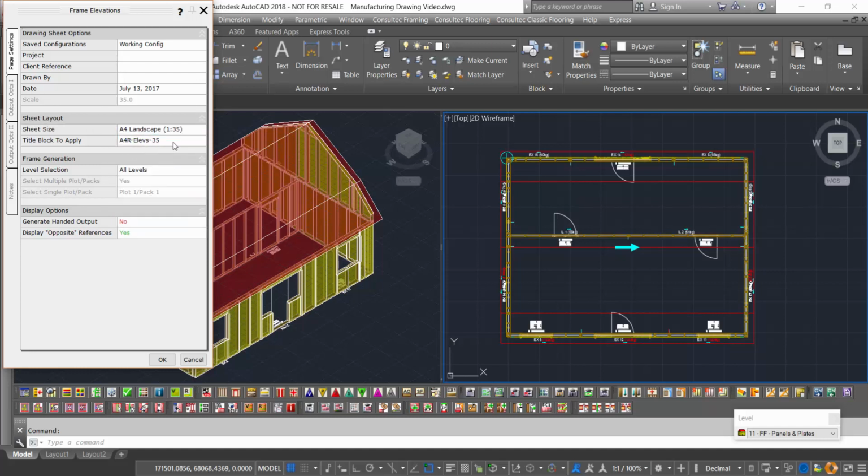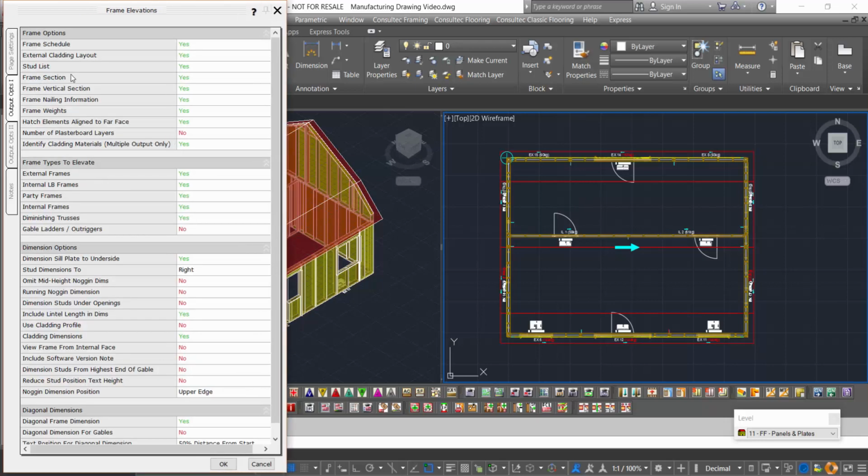The title block can be edited so that it can incorporate your company logo. We can also select which level we would like to generate manufacturing drawings for. In this example, I will generate manufacturing drawings for all levels. If I go to the Output Options 1 tab, I can then configure my manufacturing drawings further.